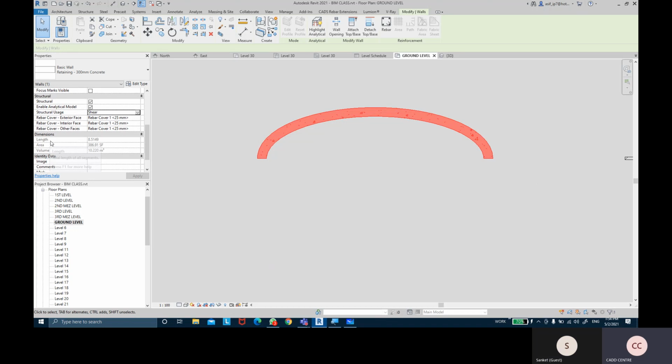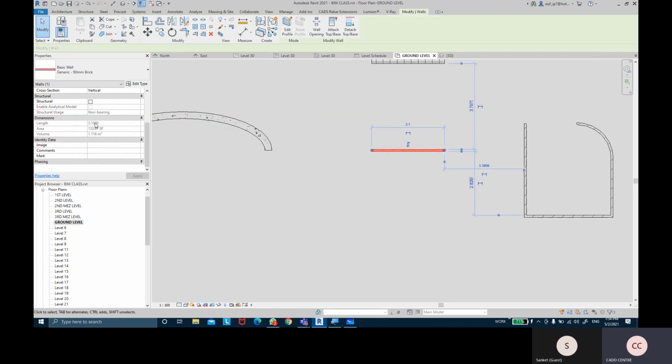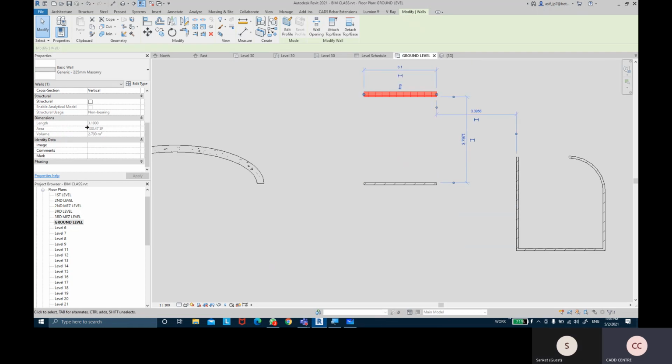When I go into dimensions, I can see the dimensions. The length of the wall is like 8.5149 meters. Area is showing in square feet, that is 386.91 square feet, and the volume is 10.220 cubic meters, sorry. So it's just a temporary dimension. If I select any wall, it tells me the length, area, and volume, so we can select and get the length, area, and the volume of the walls as well.